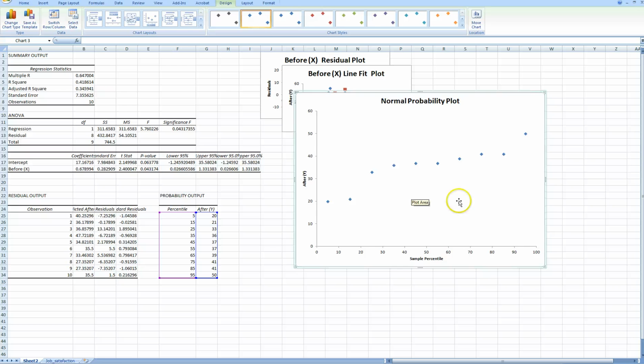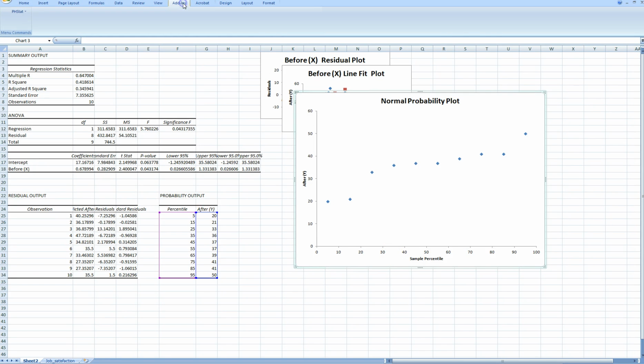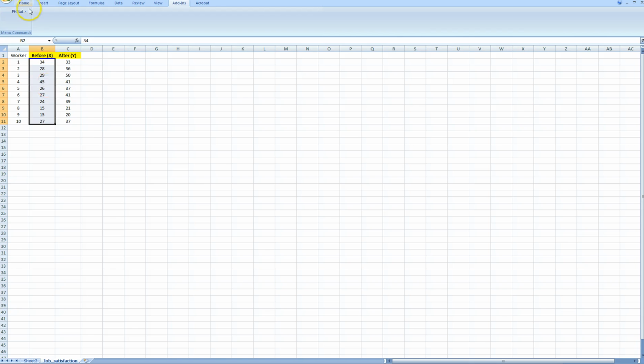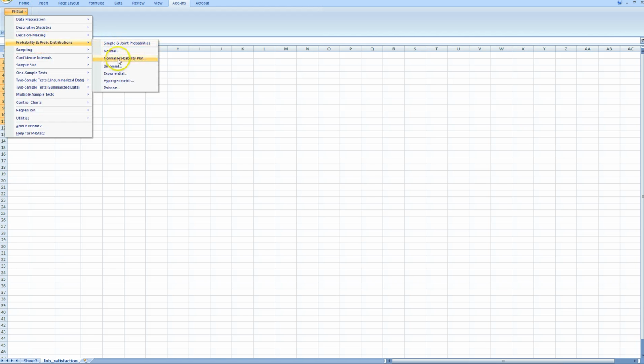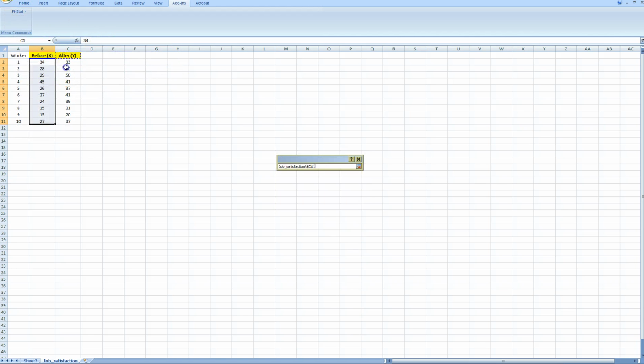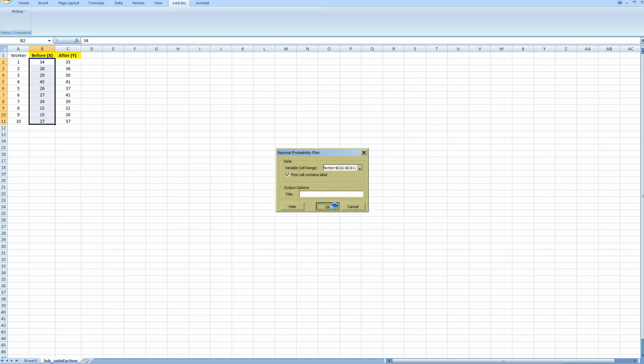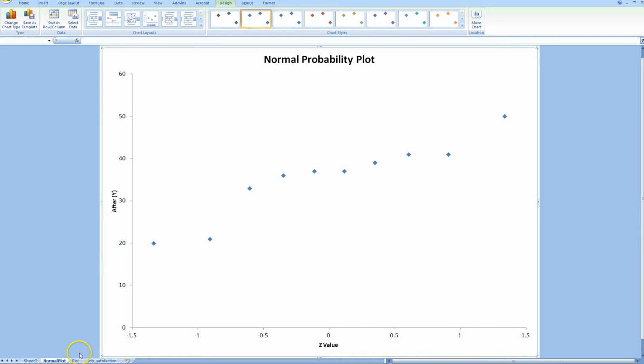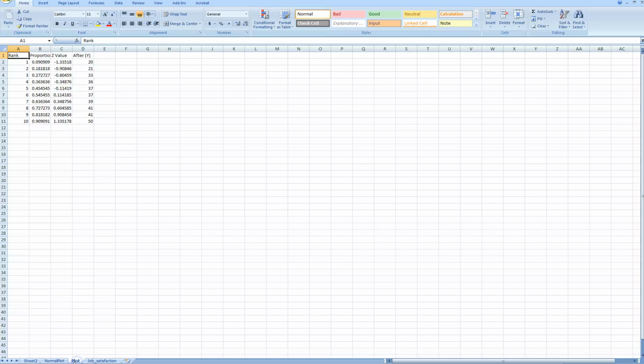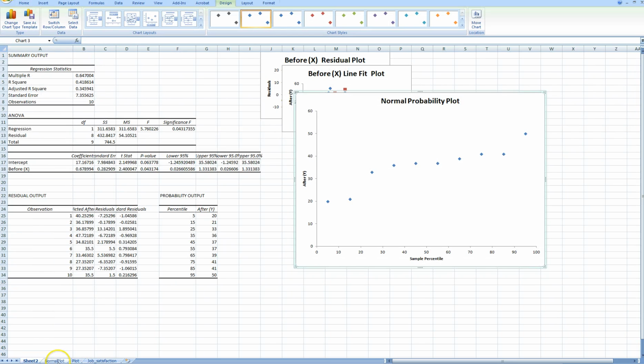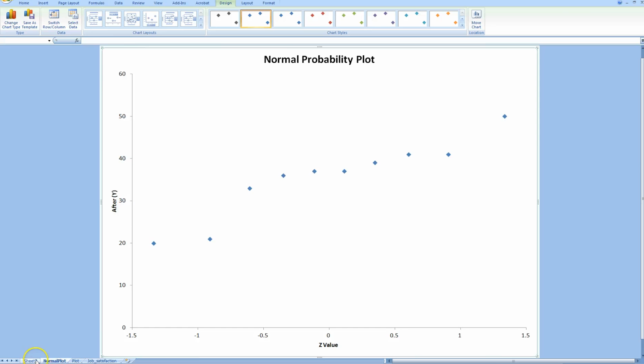However, it's not. It's missing the z-scores on the bottom here. Just to tell you what that looks like, if I was to create a normal probability plot using PHStat, and this is how easy this program is, and do this for my y and click OK. Basically, you can see here the normal probability plots are visually identical.